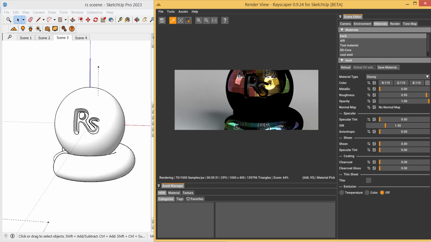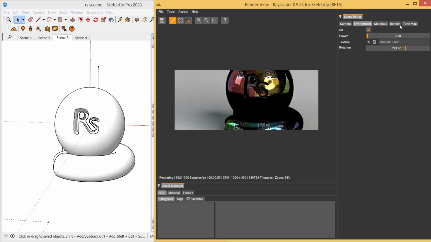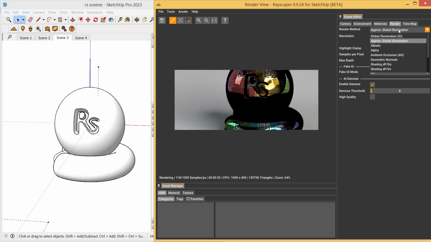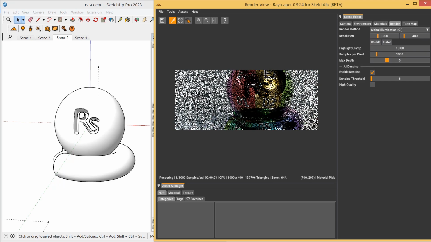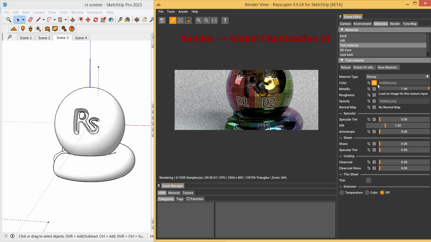Then I will describe different parts of Rayscaper. By choosing the eyedropper, I can see what is the material that I'm working on, and at the moment, as you can see, it is a Disney material. I will go through all the details later, and also I ensure that I've chosen global illumination as my rendering engine.